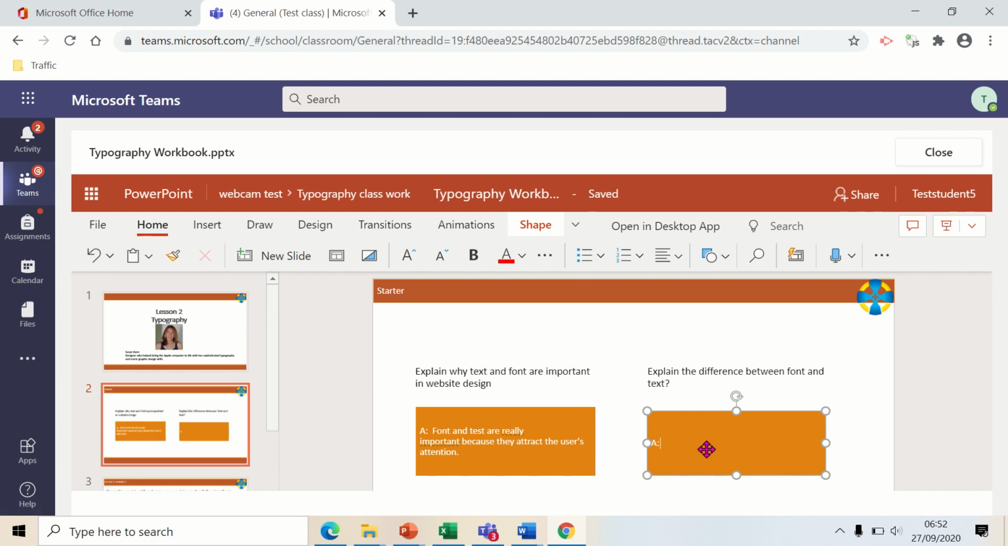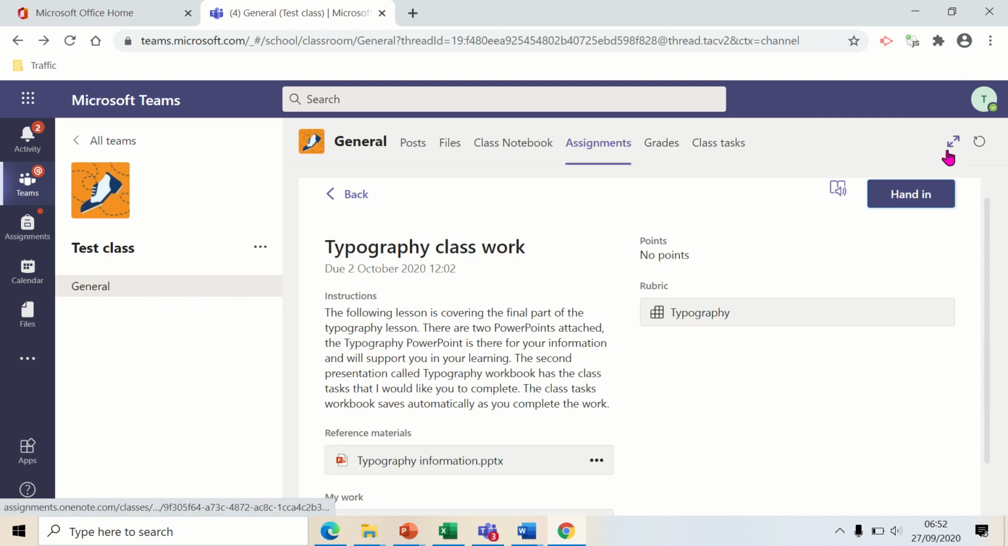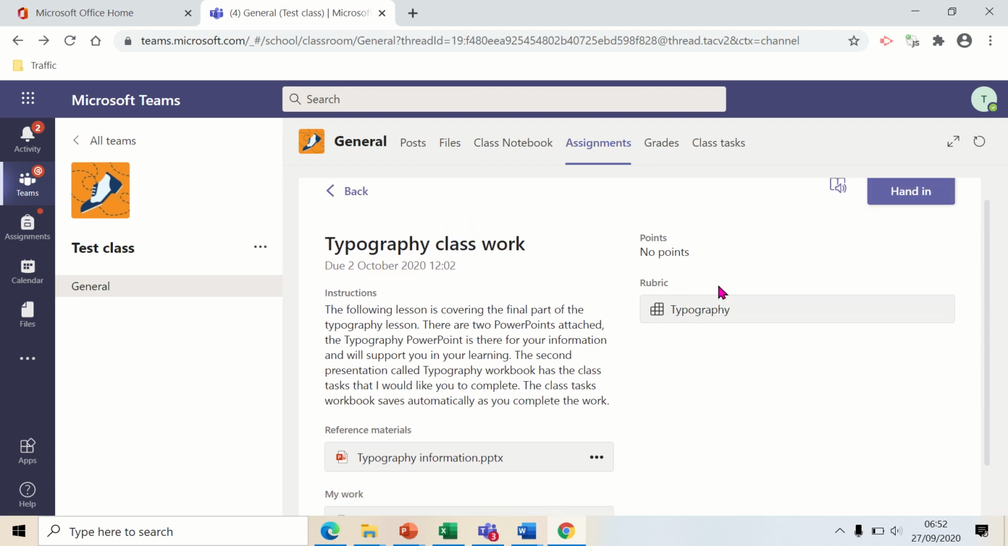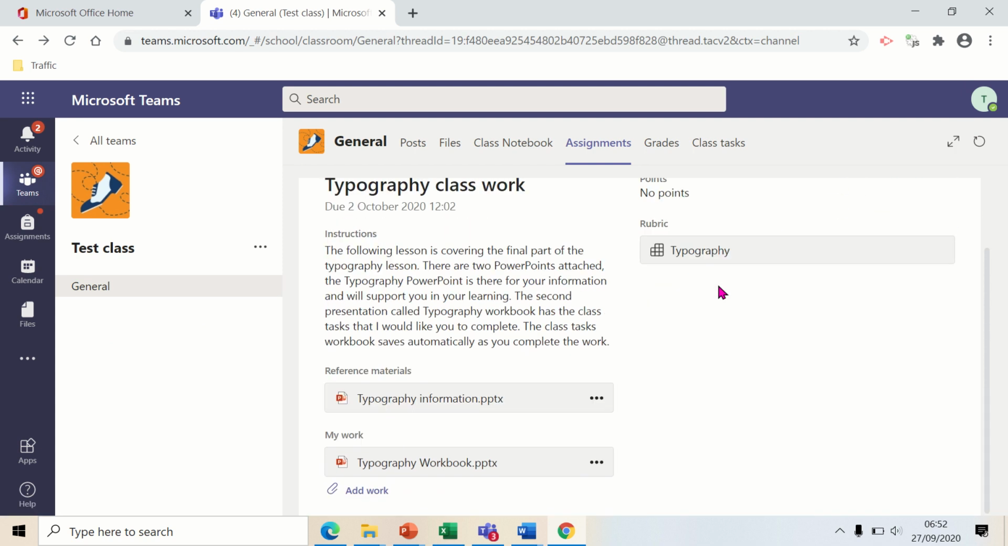I can then continue, and I'm going to explain the difference between font and text. The difference is, and I'm going to press stop. I'm going to press close. Now once I've finished the work, I can press hand in. But just a bit of information for you.